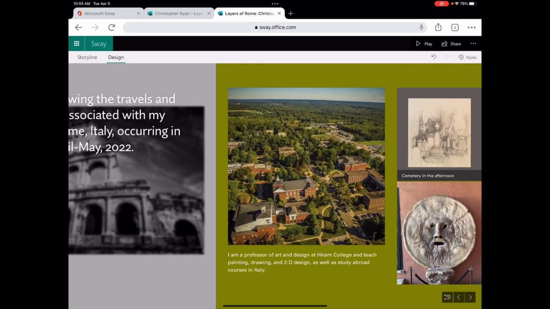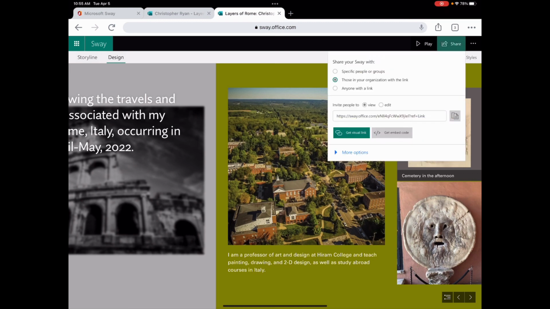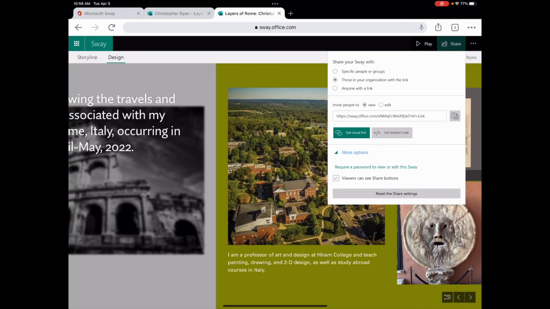Finally, let's make this something that we can share with other people. So if you'll notice at the top right again, we have the option to share. So if we tap on that, your second option is to share this with those in your organization who have the link. You could also share with anyone with a link, such as a family member, as long as you provide them with that connection. You do have the option to require a password. I don't think we'll be needing that.